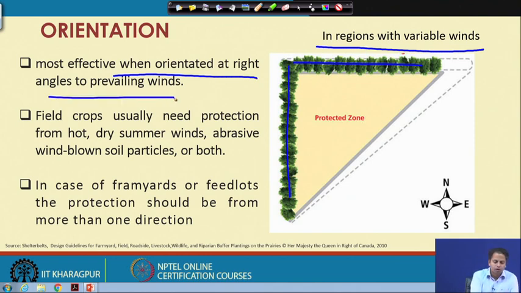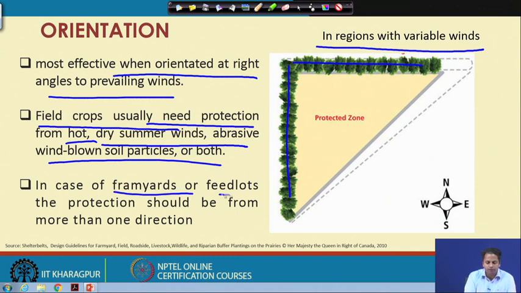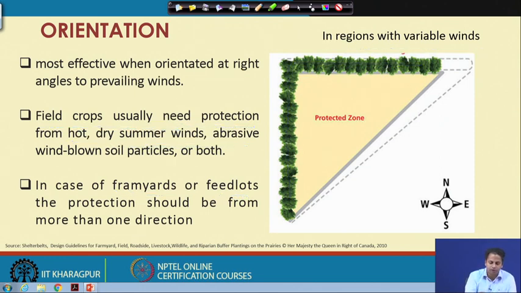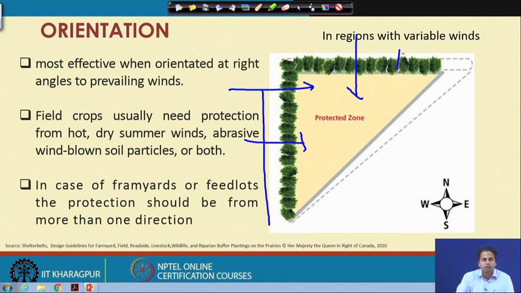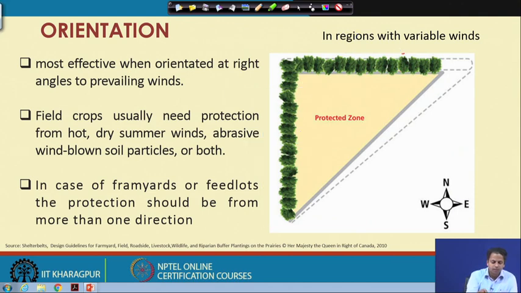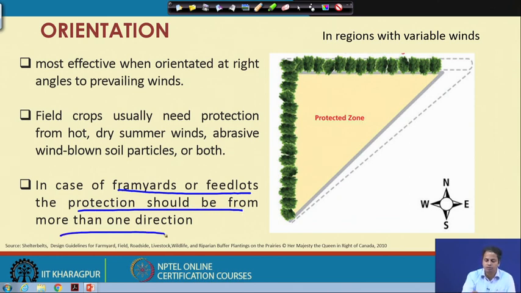Okay. So, field crops usually need protection from hot and dry summer winds and abrasive wind-blown soil particles, whereas farmyards and feedlots need protection from more than one direction. So, this is based on your requirement. Okay. And based on the variation of wind in different directions over a year, you can select the orientation of your shelter belt. Okay. So, as I said, in case of farmyards or feedlots, protection is required from more than one direction. So, in that case you need to think of multiple leg shelter belts.